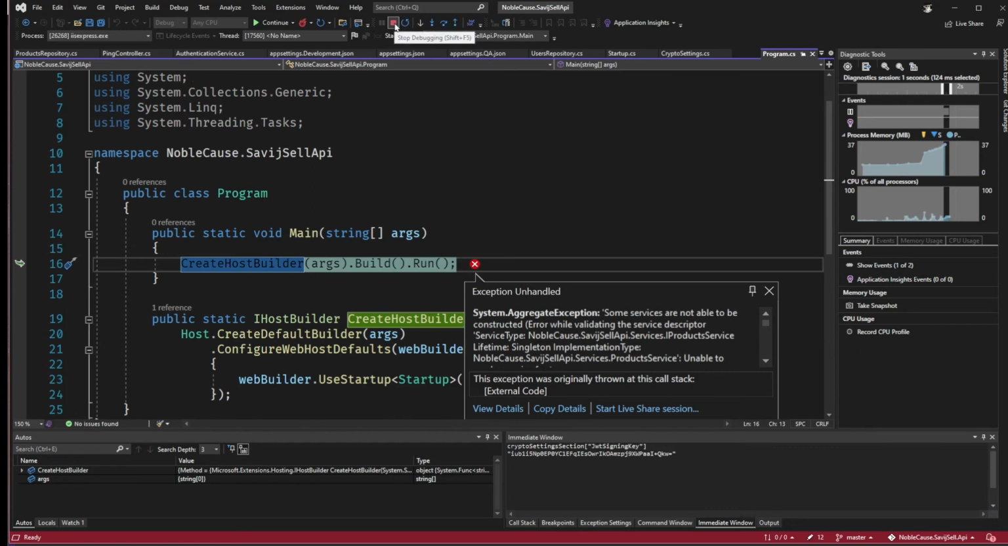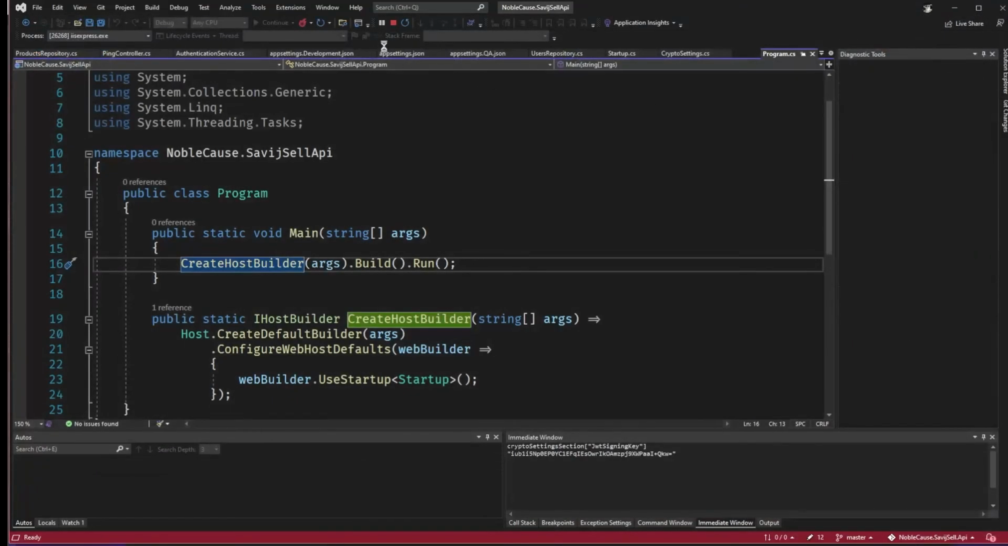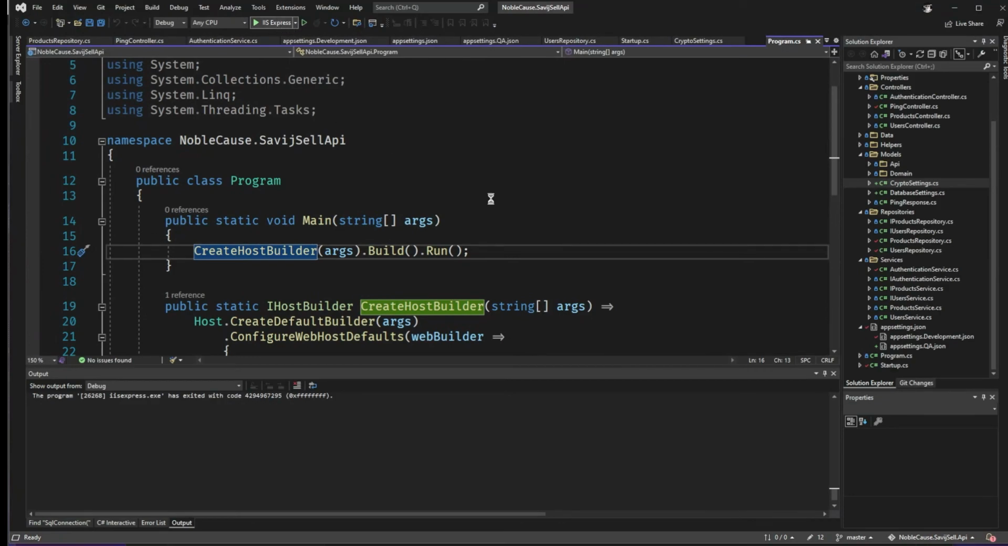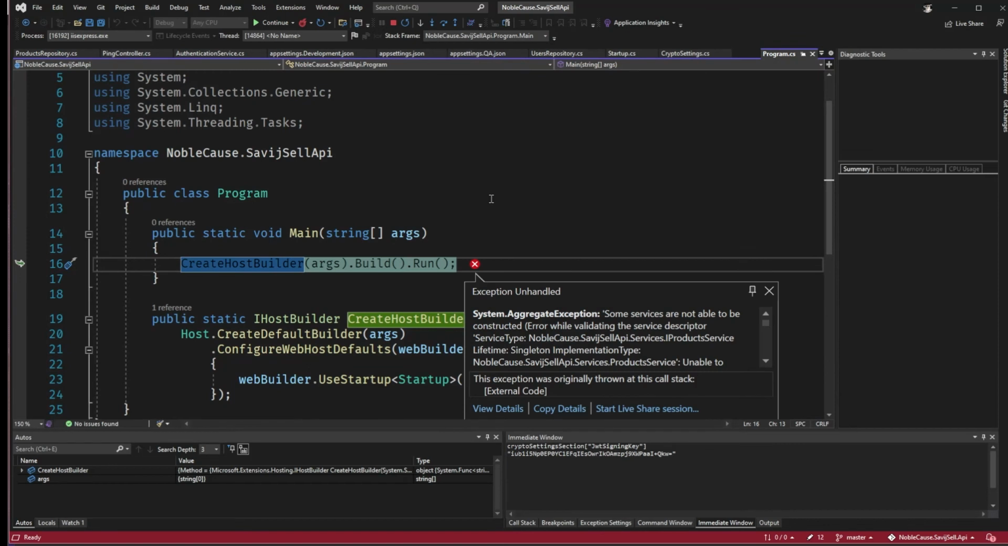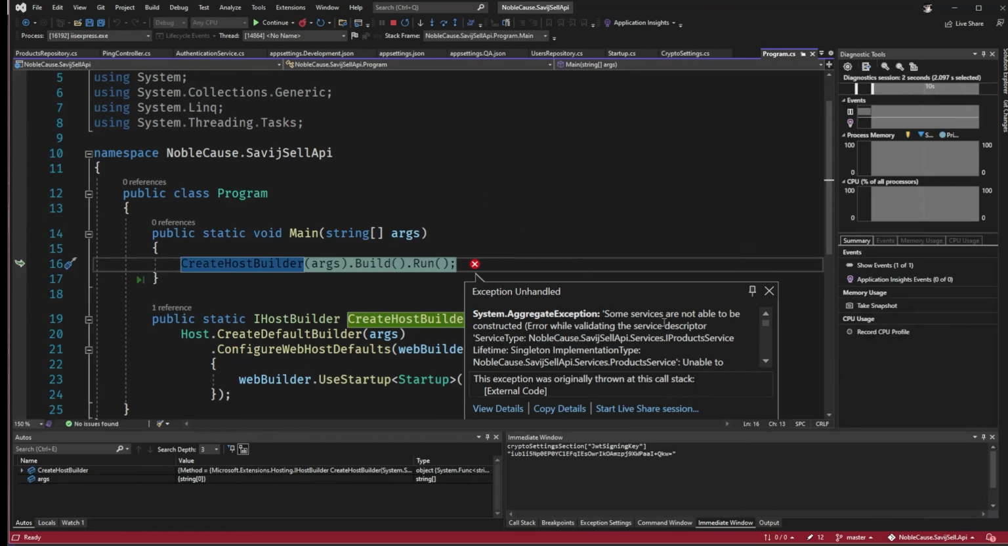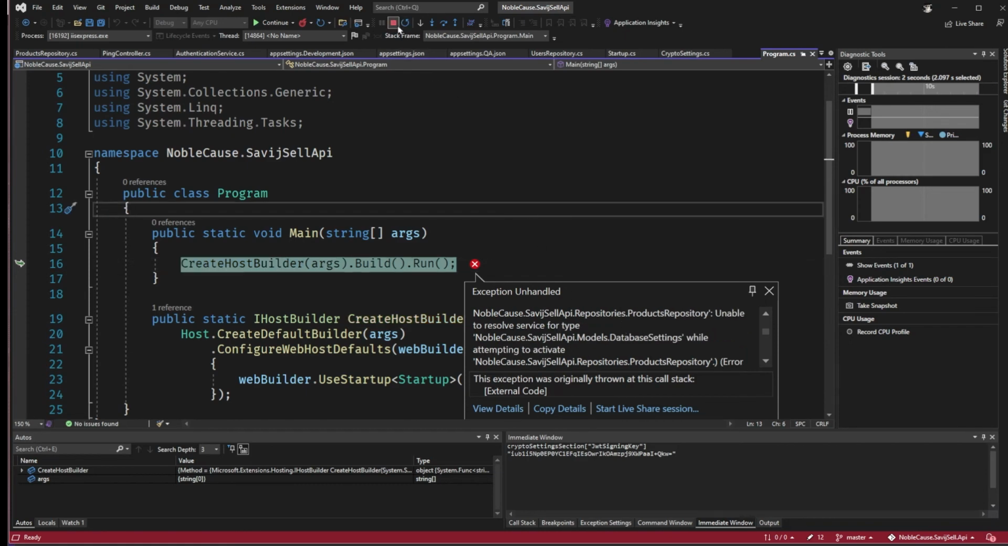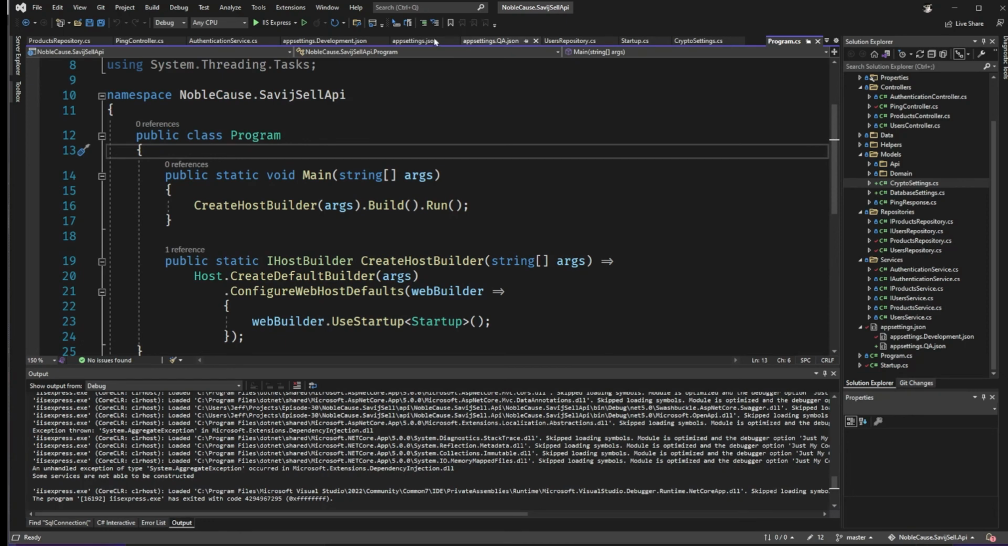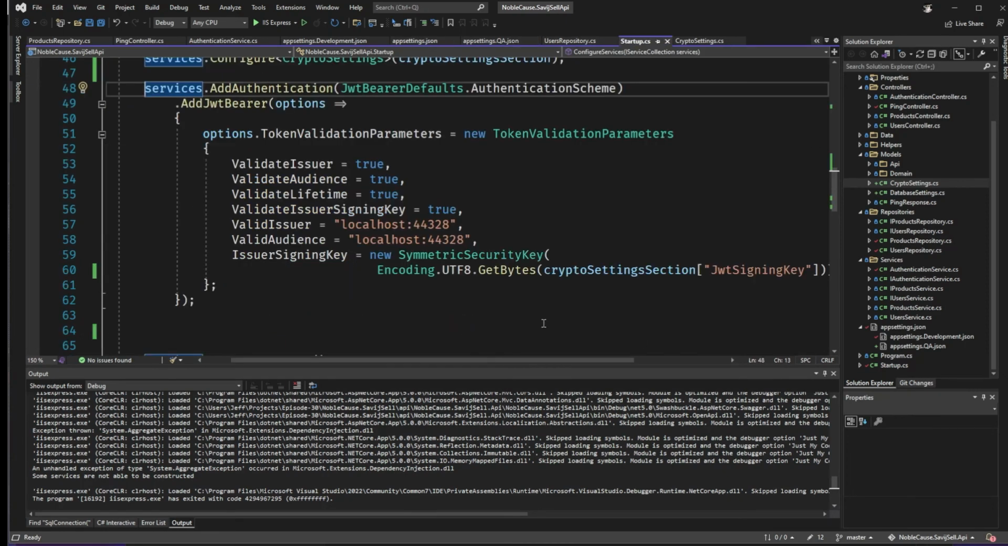Services are not able to be constructed. Let's see if that's a real thing or if that's just a hiccup. Just try it again. Yeah, we have a problem here. Some services are not able to be constructed. Product service, unable to resolve service type. Okay. Not sure what that's about, but let's figure it out.